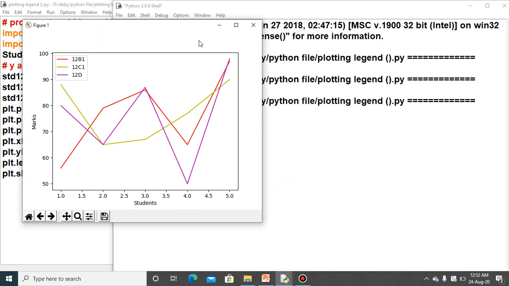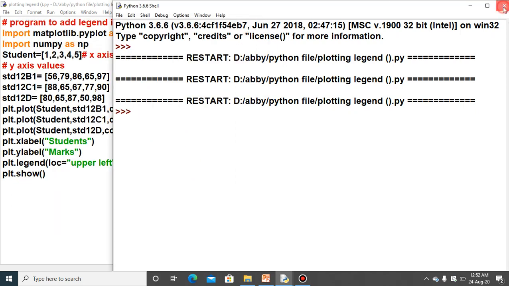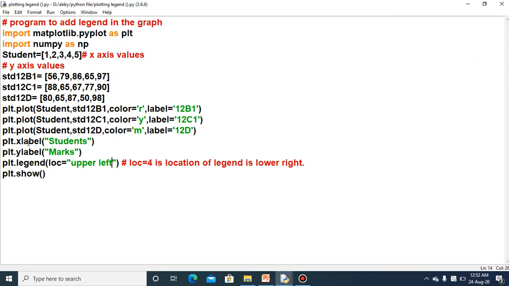Title I have not specified, so it is not coming. So these are multiple ranges of values, and because of these multiple values, the legend is very much required in the plotting. These are all functions you need to learn in plotting: the purpose of x label, y label, legend, etc., xticks, yticks, xlim, ylim, and very important is plt.show. So this is what I wanted to discuss in today's class.